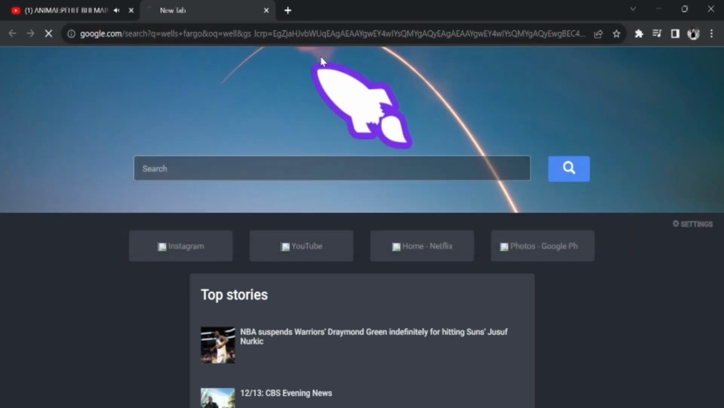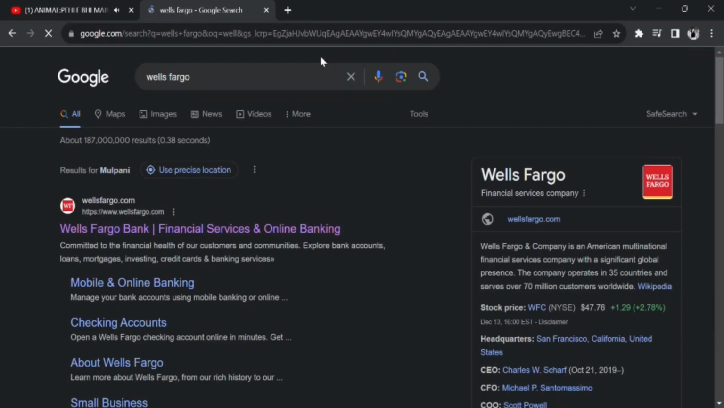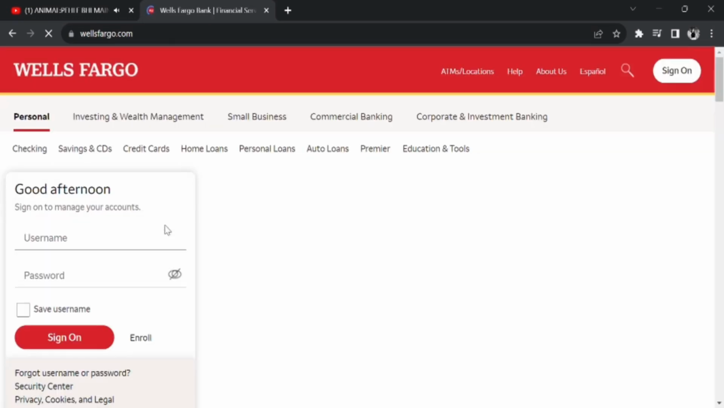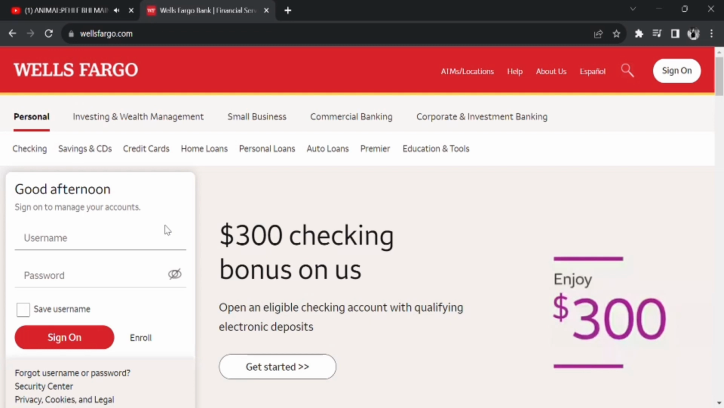Now you'll appear with many results. Simply tap on the first result from the appeared results. Once you do that, you'll be taken to the Wells Fargo Bank homepage.